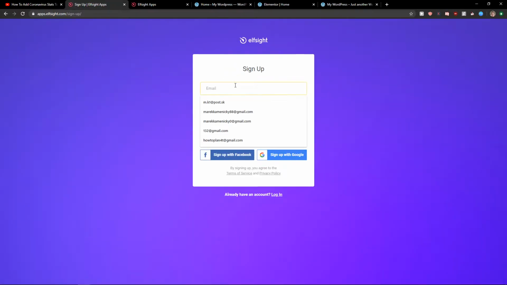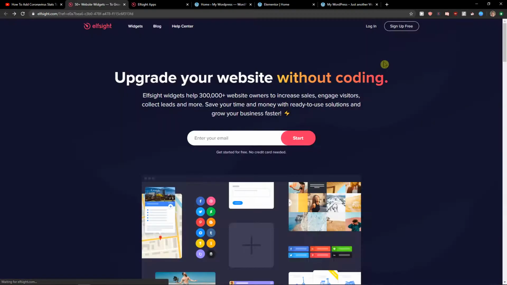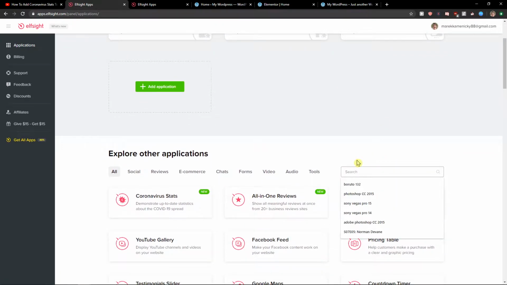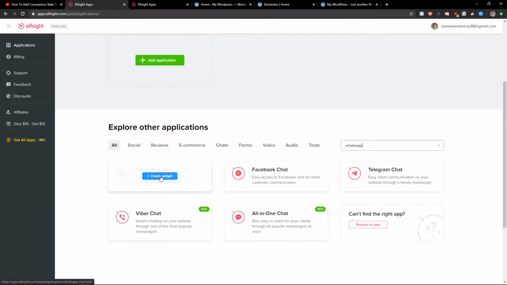Now when you got it, you want to sign in with your Gmail, Facebook or normal mail, it's up to you. Now when you have it, let's click login. Now here in Elsite applications, you want to go to search and write in search WhatsApp. Now we're going to see here WhatsApp chat. Let's create a widget.